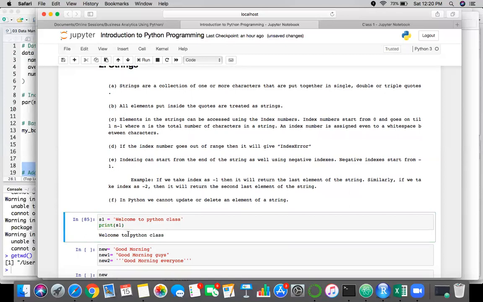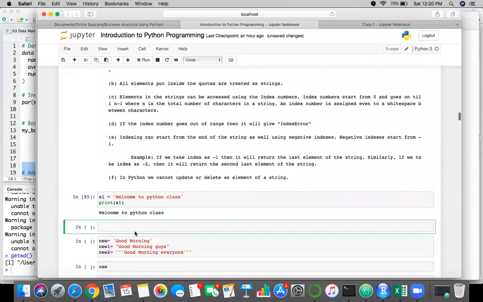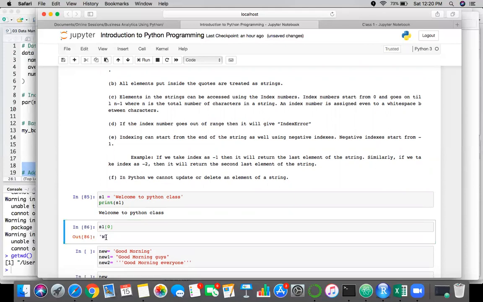Now if I need to access the elements of my list, how will I do that? Indexing remains the same, it will start from 0. It gives you the first element. 0 will give you the first element, and it will go till n minus 1.